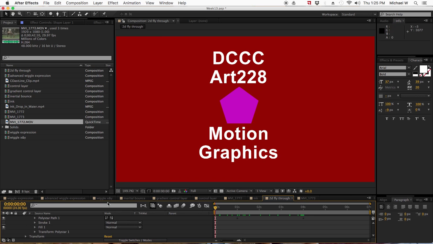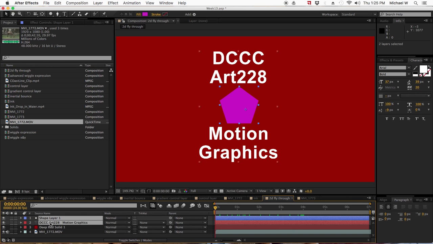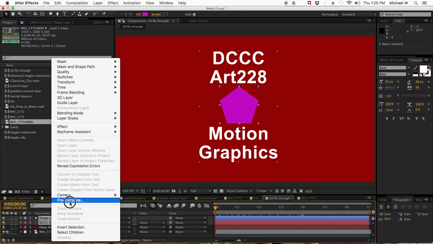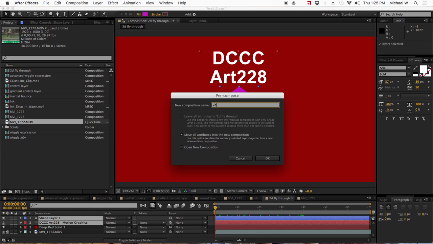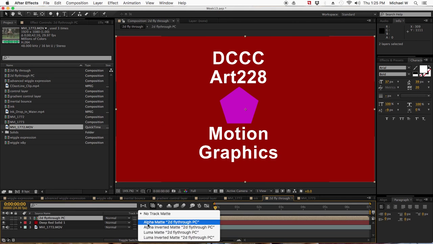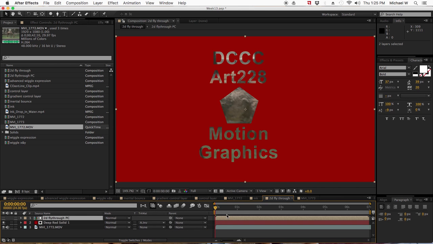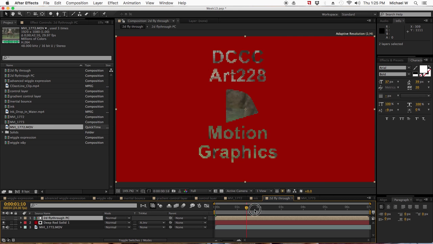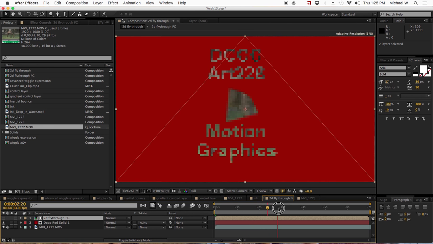So I've got my animated logo. This works with any animated shapes as well. And I want the text as well. So I select both of them. Right click, pre-compose, and I'll call this 2D FlyThrough PC for pre-comp. Move all attributes into a new comp. Fine by me. So now, when I do my alpha inverted mat, it includes the graphic in the middle and keeps the animation because I pre-composed it with the type.